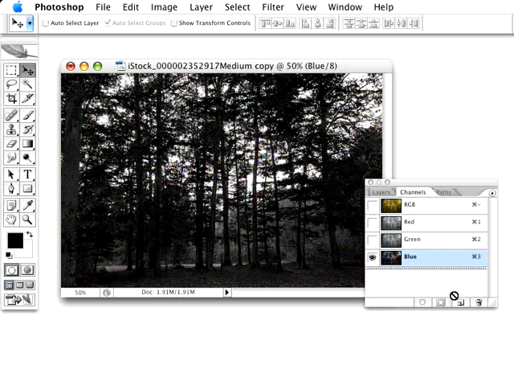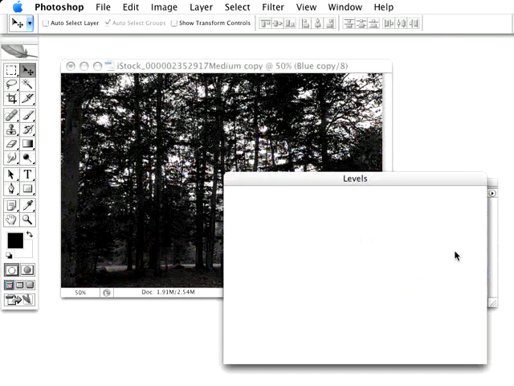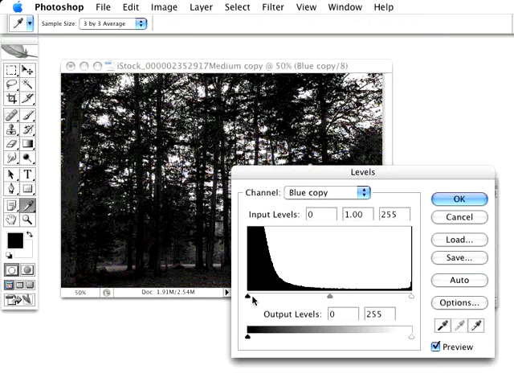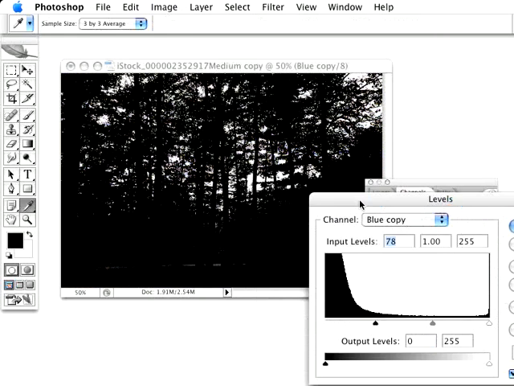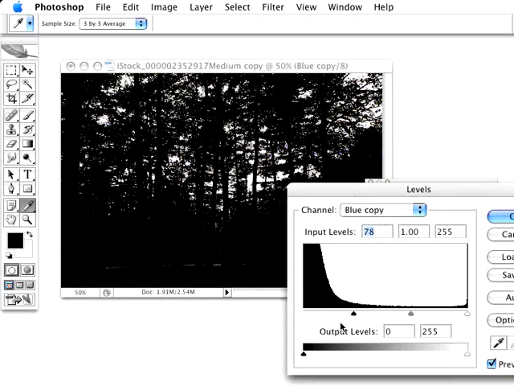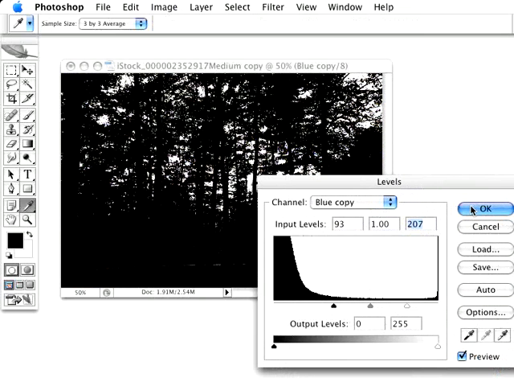I'm going to make a duplicate of this channel, and with that new channel selected, bring up my levels, Command or Control L, and push the dark areas over so we can get rid of all that detail in the foreground, because I just want to bring out that area of the sky, just like that.